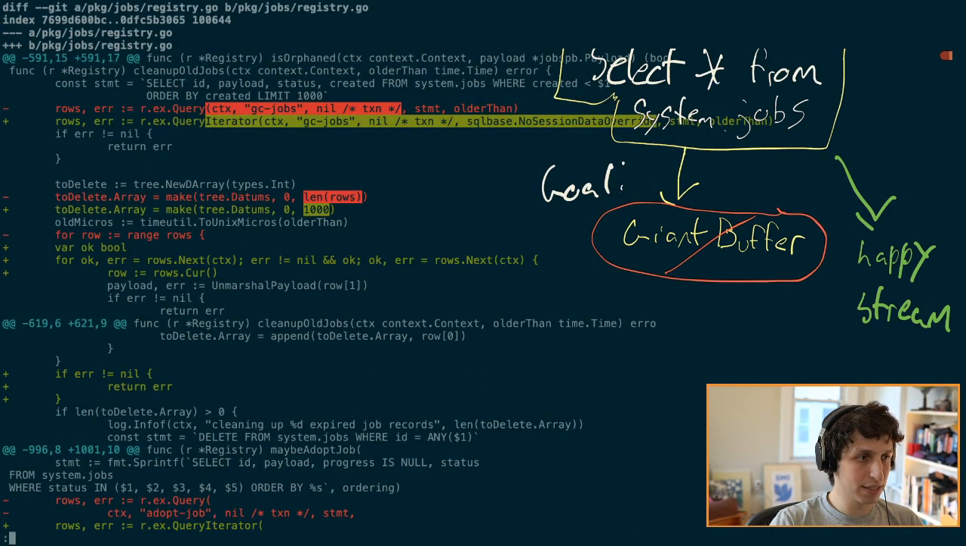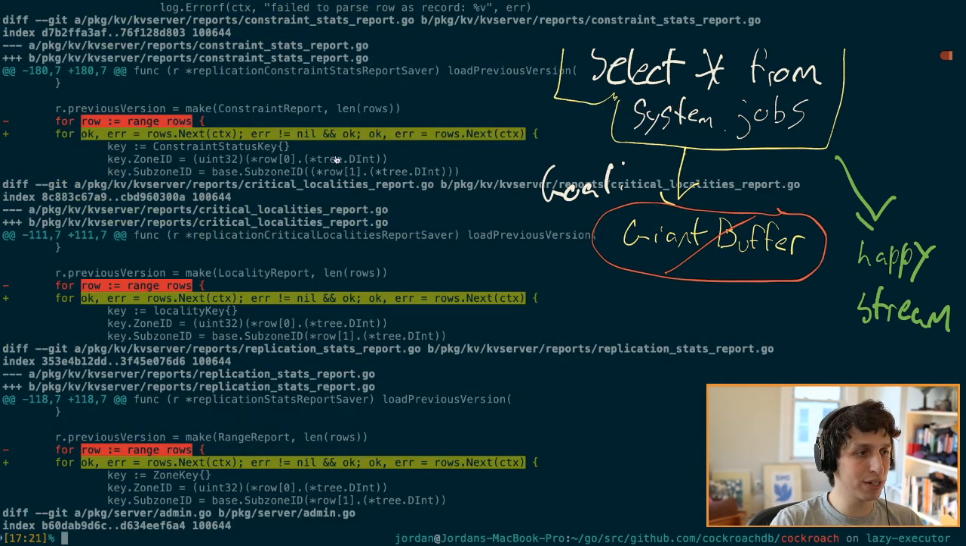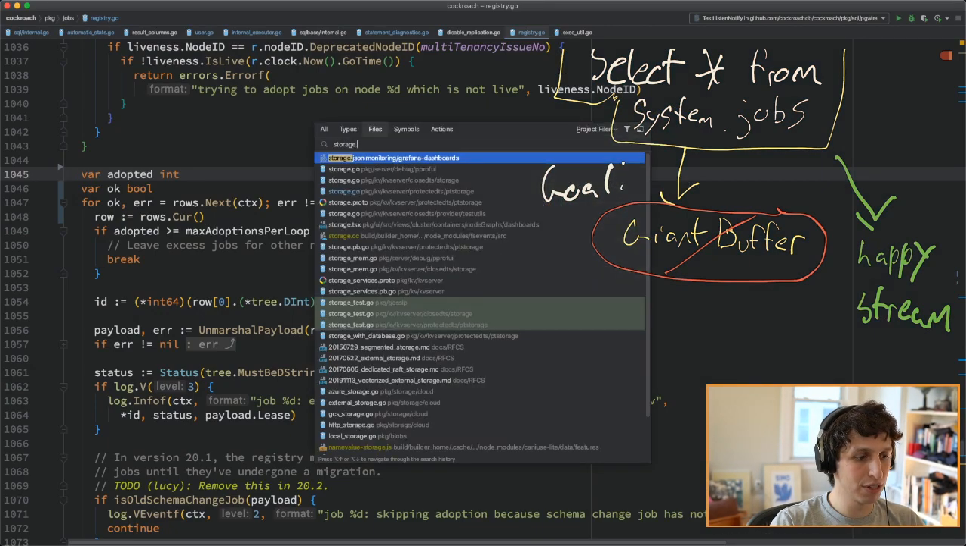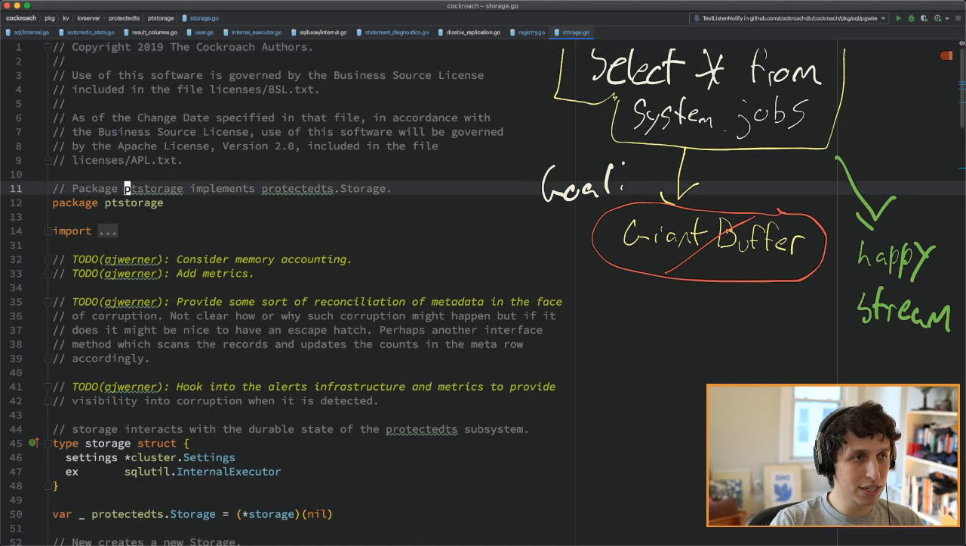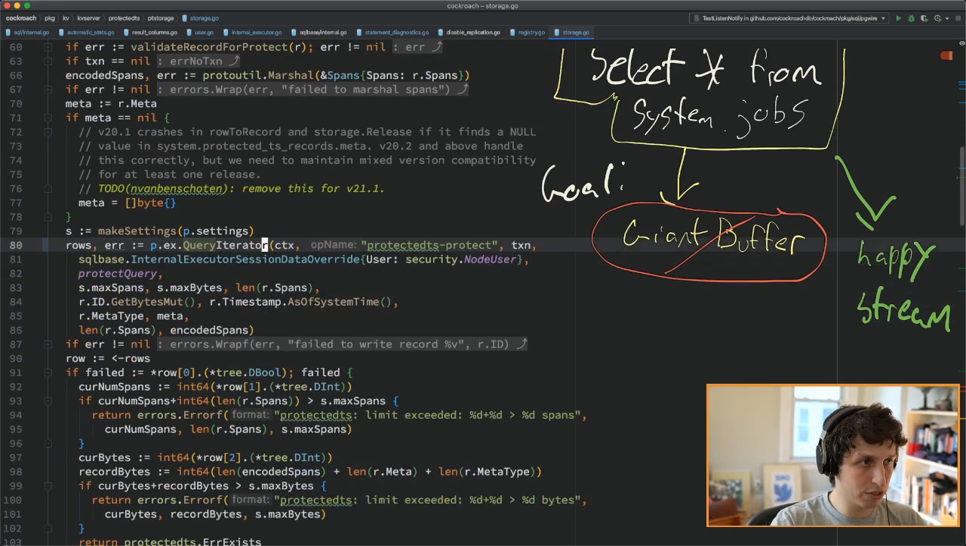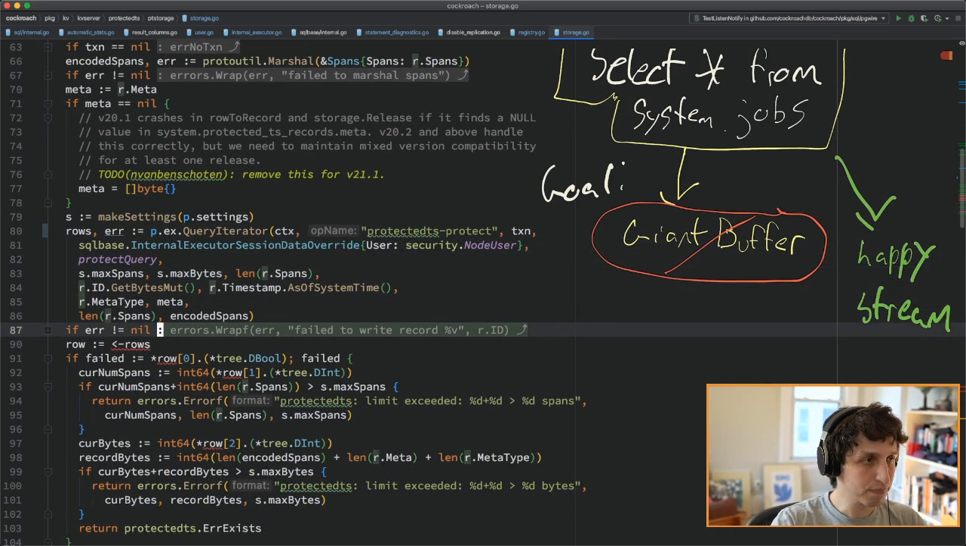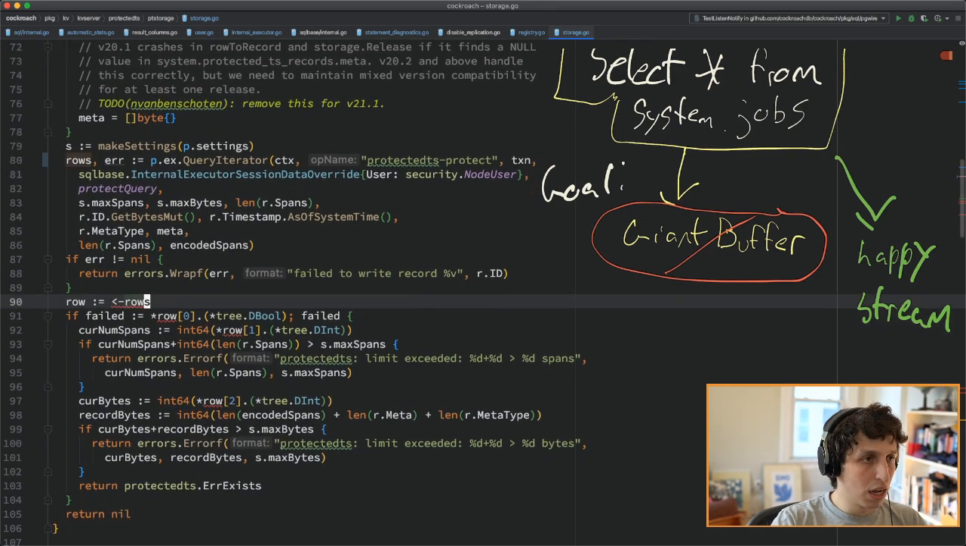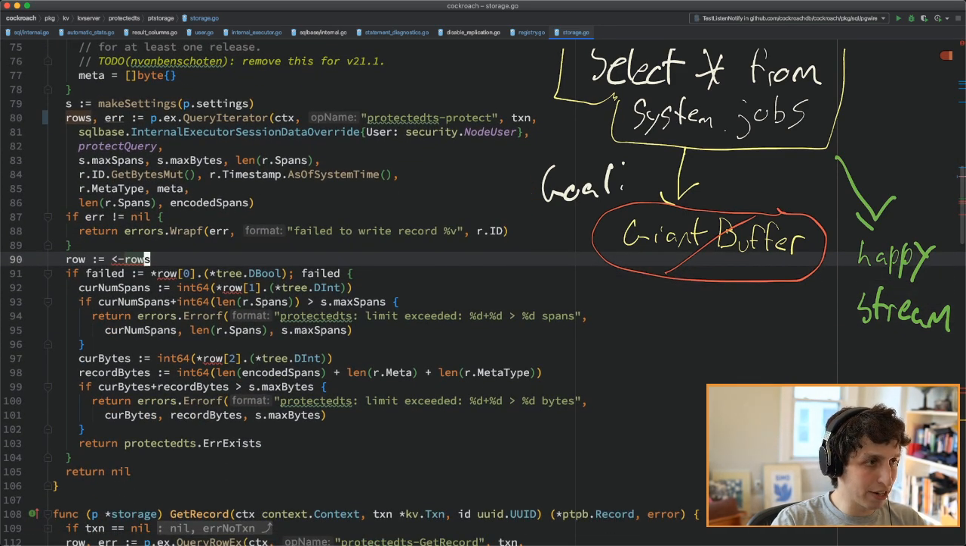Protected timestamp storage. What is that about? I have no clue. Sounds important. I kind of know what this is about, but not really. Okay, so here we're gonna change to query iterator. Oh, this is one that I already tried to migrate. Gross. What is going on though?